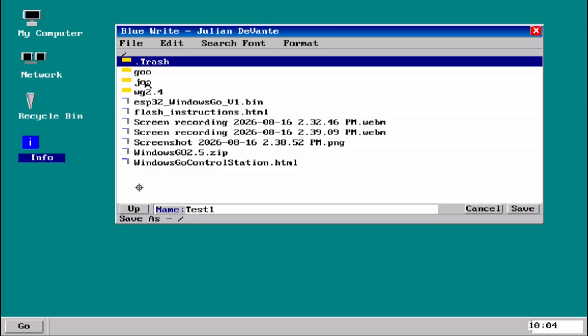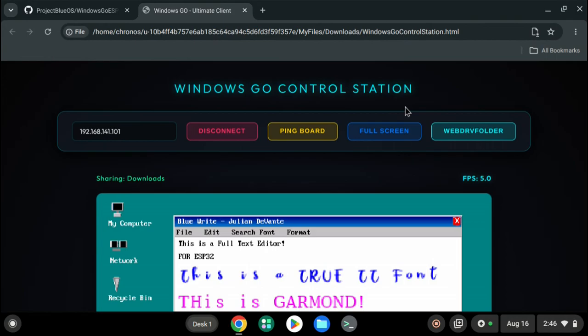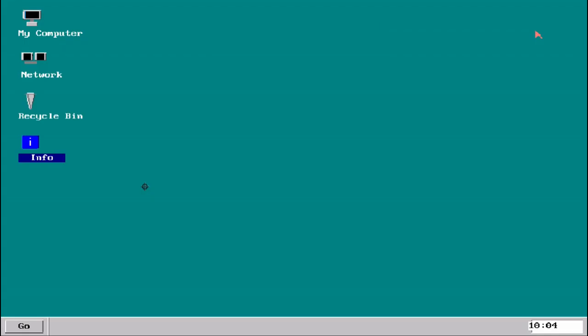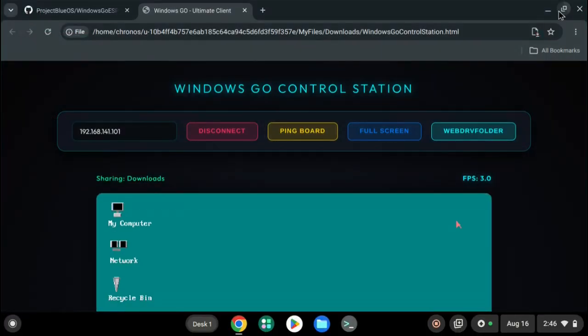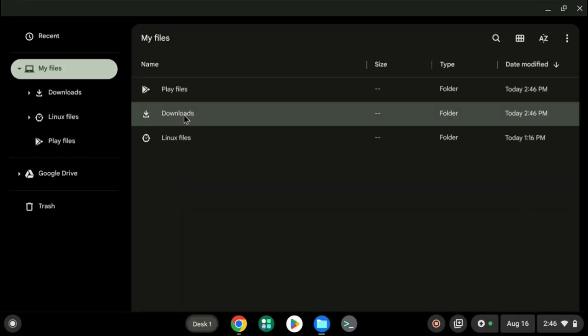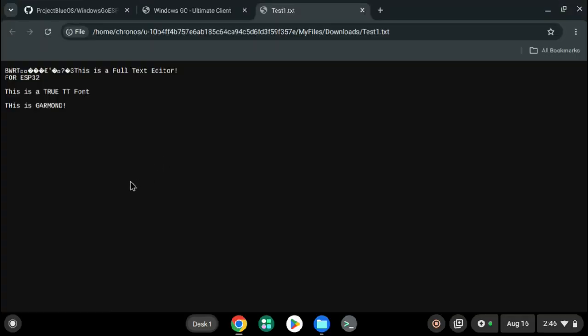Test 1.text. You don't have to give it a file extension, that's fine. Save. So what I did was I created a file in a text editor on the board, right? And I saved it through the network drive onto my computer in real time. So there it is. Right?